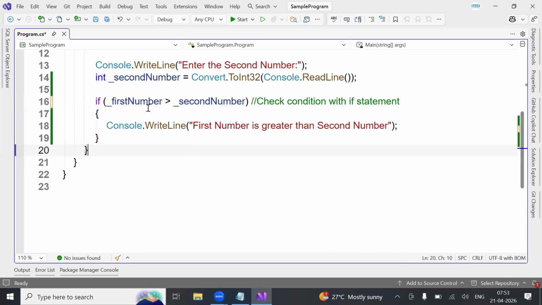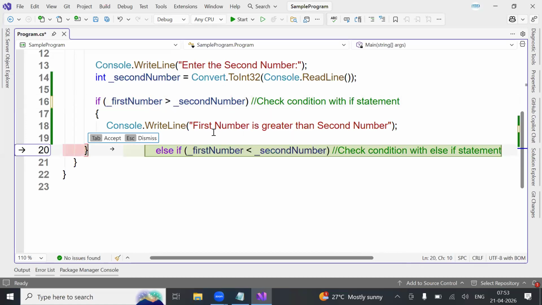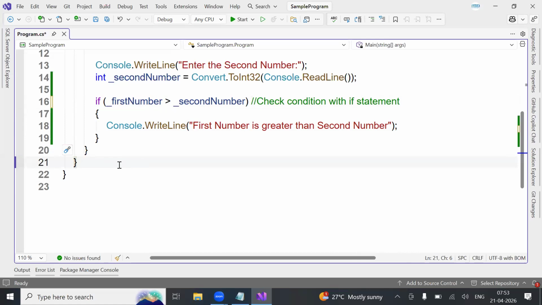Is my point clear? If first number is greater than second number, then you will have Console.WriteLine of first number is greater than second number. This is how you have to implement it. So do you all understand now? Yes, sir. Everybody? What is an if statement? You all got the clarity, right? Yes, sir. Okay.